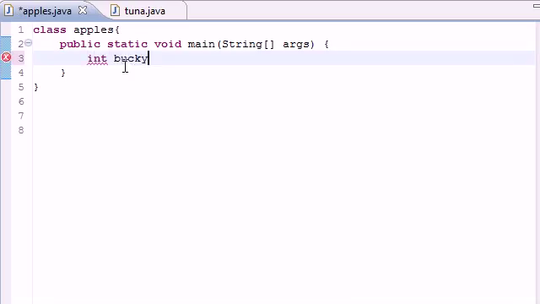So before we start passing arrays into methods, we actually need an array. So let's go ahead and make one again called Bucky, and just make your array initializer and put 3, 4, 5, 6, 7. Might as well. And that's that for now.